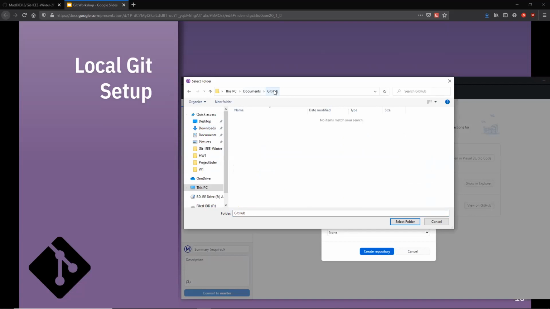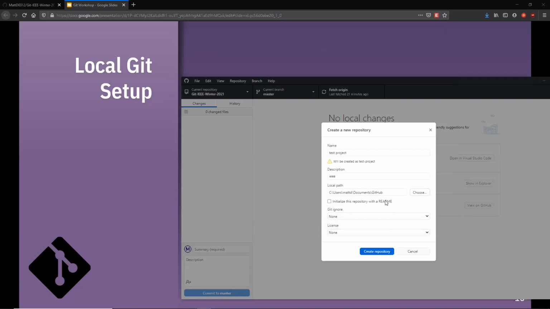If you're on GitHub Desktop right now following along, just put it on your desktop if you want, or just anywhere on your computer as long as you know where it is. So I'm just going to choose to put this project in this folder, and I'll make a README because why not? We're not going to worry about the license or the git ignores.